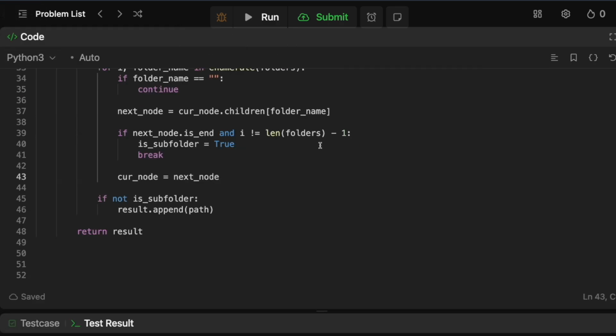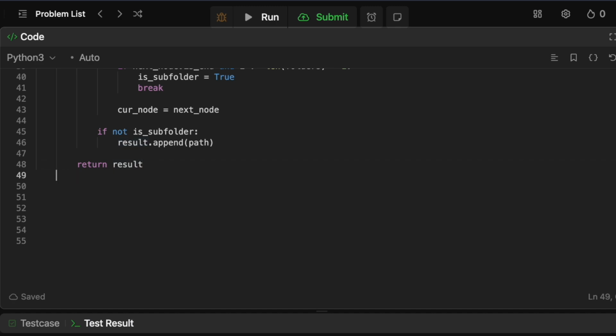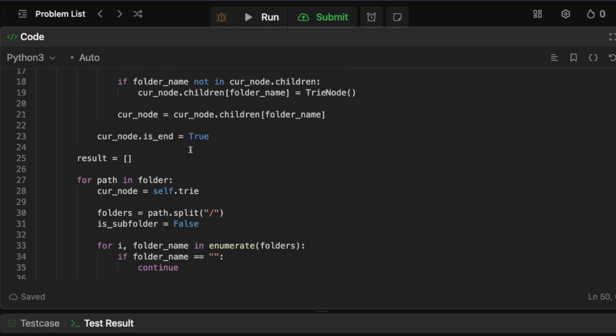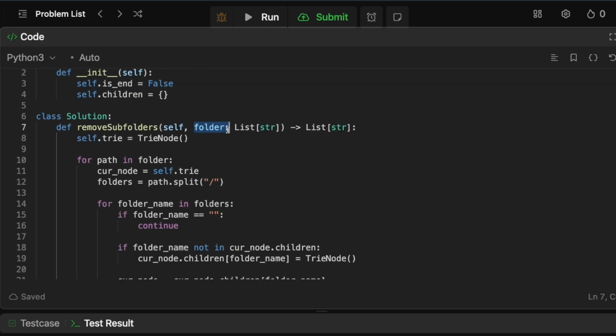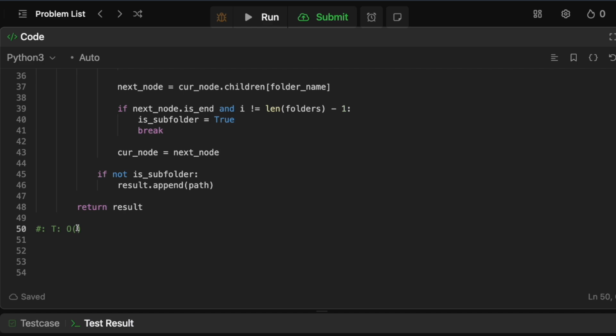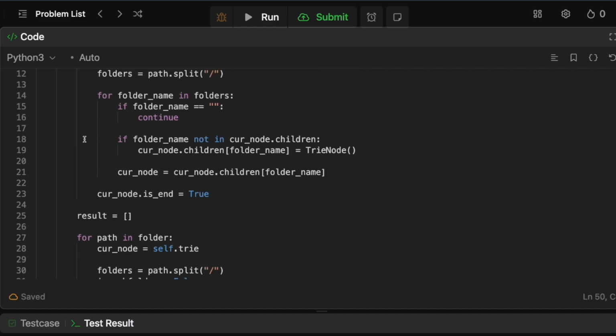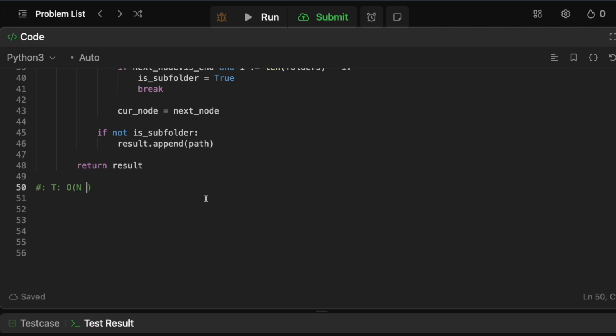So, this problem was absolutely horrible. Let's just do the time and space complexity and get out of here. Time complexity: obviously we need to parse all of the folders, so that's going to be big O of n. And within each folder, we need to go through character by character. So this is big O of n times L, where n equals the number of folders and L equals the length of the longest folder path. For each folder, however much parsing we do depends on the length of the path.